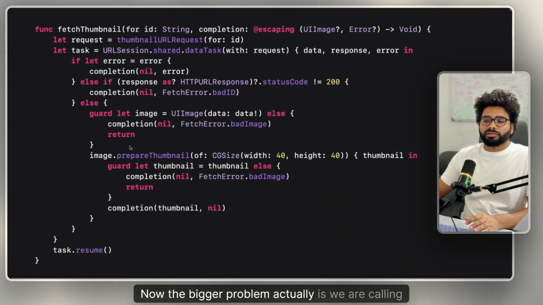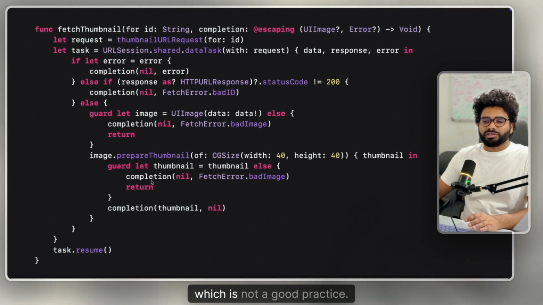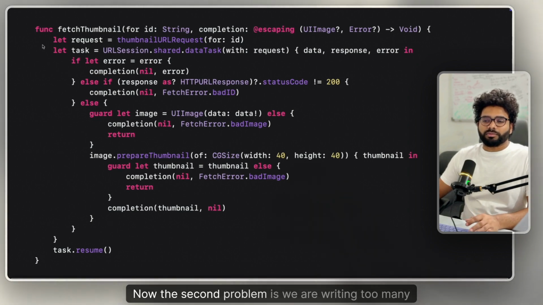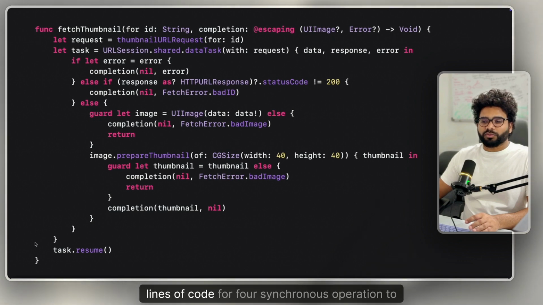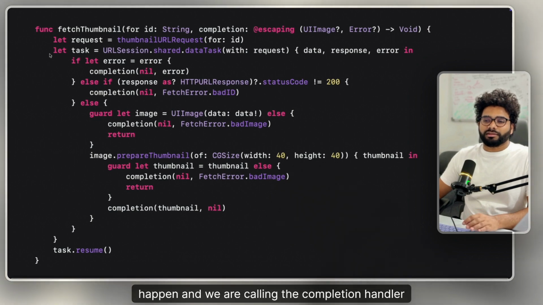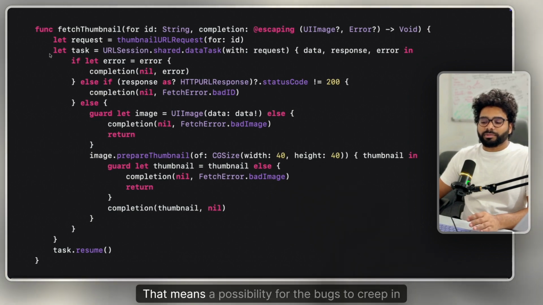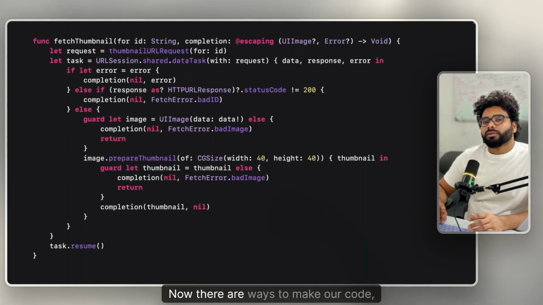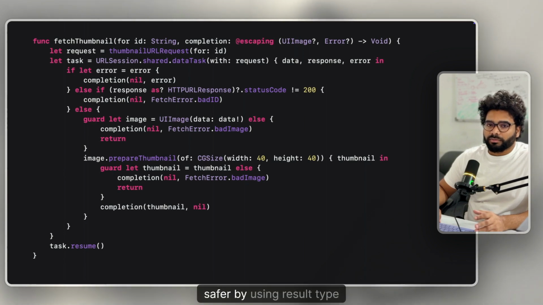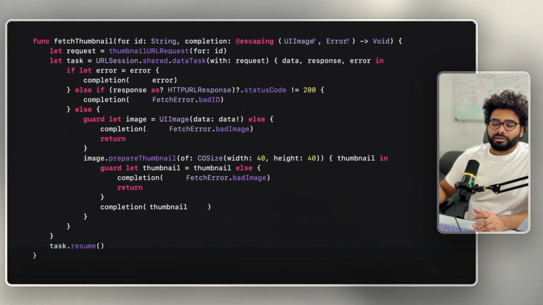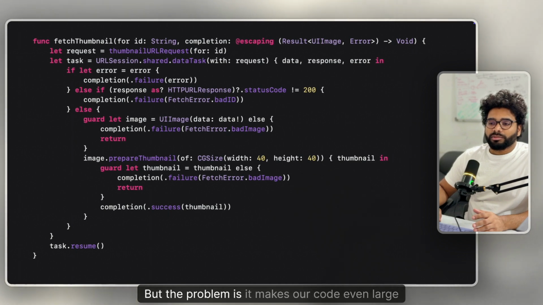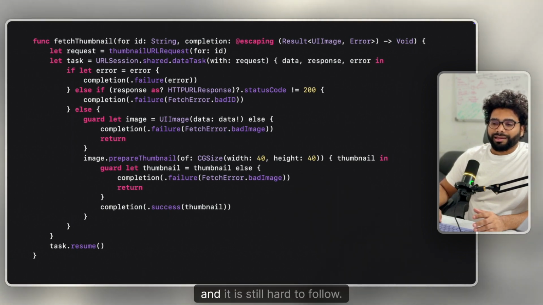Now the bigger problem actually is we are calling the completion handler at multiple places, which is not a good practice. Now the second problem is we are writing too many lines of code for 4 synchronous operations to happen, and we are calling the completion handler at multiple places. That means a possibility for bugs to creep in since it's hard to follow. Now there are ways to make our code safer by using result type like this, but the problem is it makes our code even larger and it is still hard to follow.